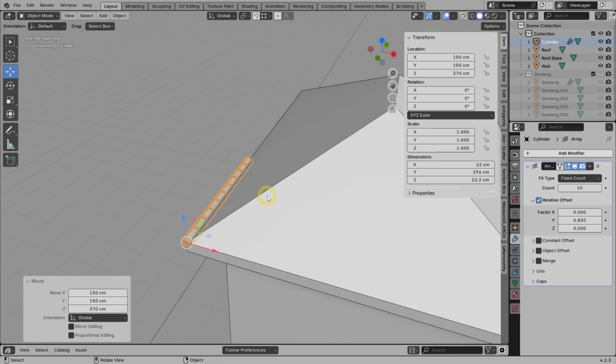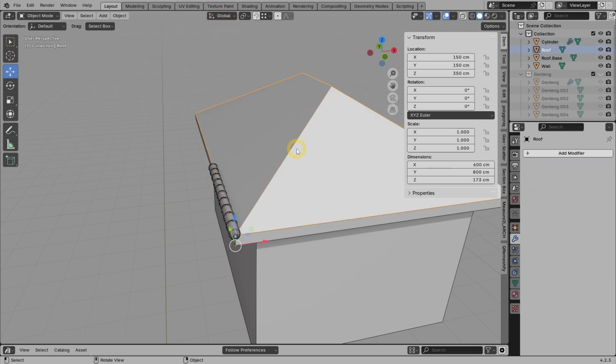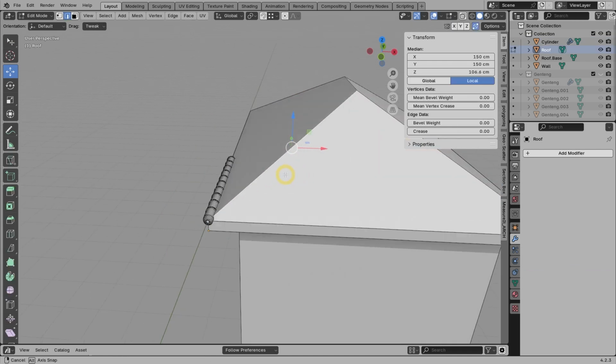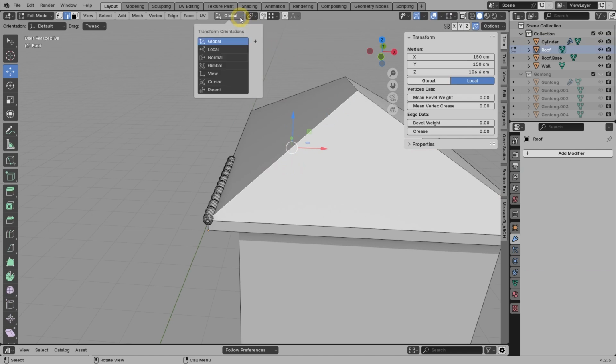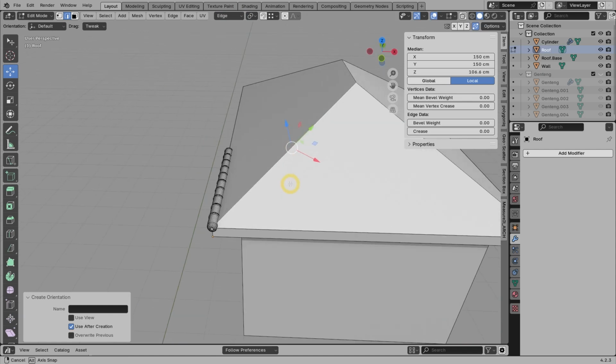To make the ridge align perfectly with the roof corner line, we can create a custom orientation which we extract from this edge. The trick is that we select the roof object, then go to the edge mode, and select the edge. With the edge selected, open the Transform Orientation panel, then click on the plus button. So this is the new custom orientation that is aligned with the edge that we selected earlier.